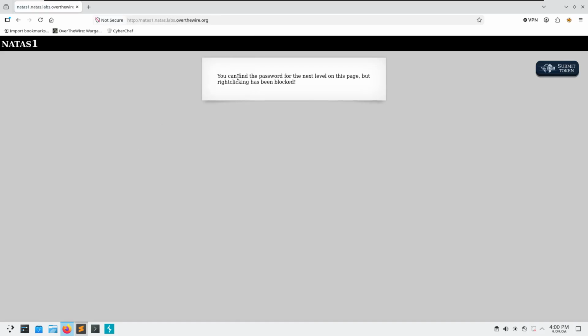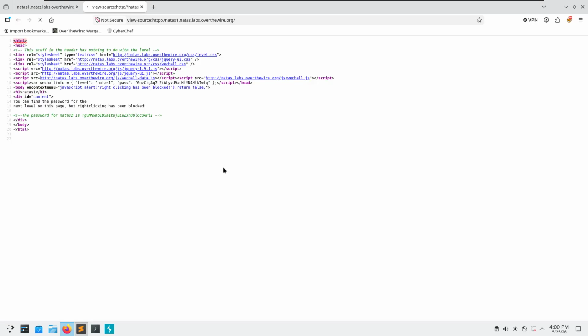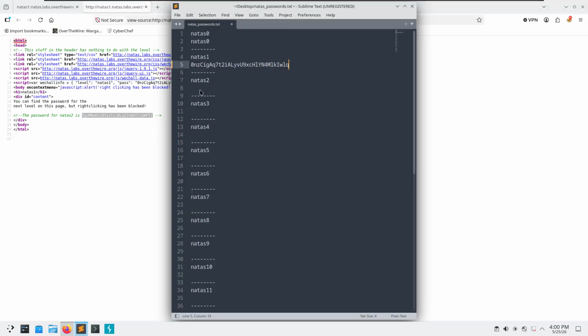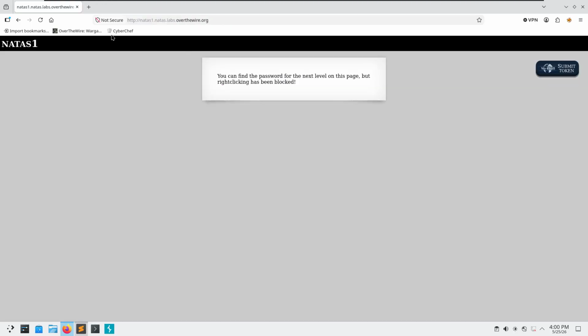Now, you can find the password on the page, but right-clicking has been blocked. That's not a problem. If you hit Control-U, it does the same thing. Yep, and there we go. There's our password for the second level. Save that off. Okay, let's go to level 2.